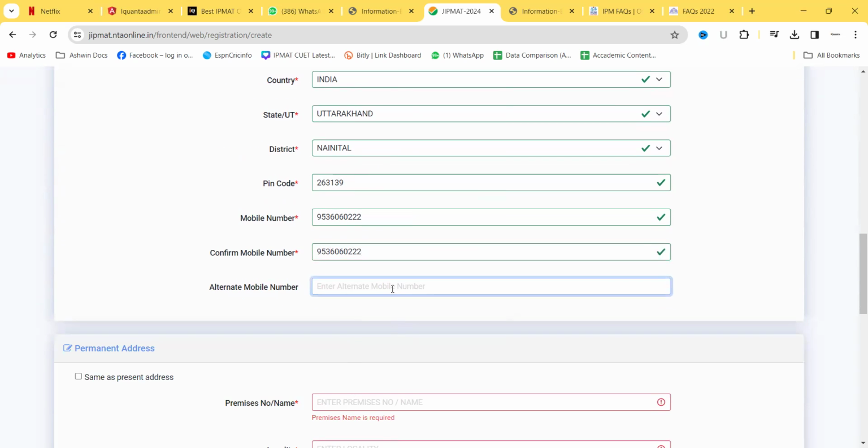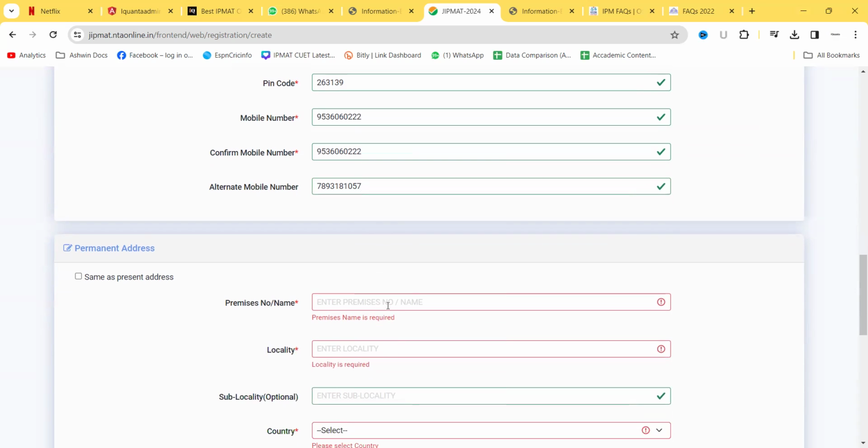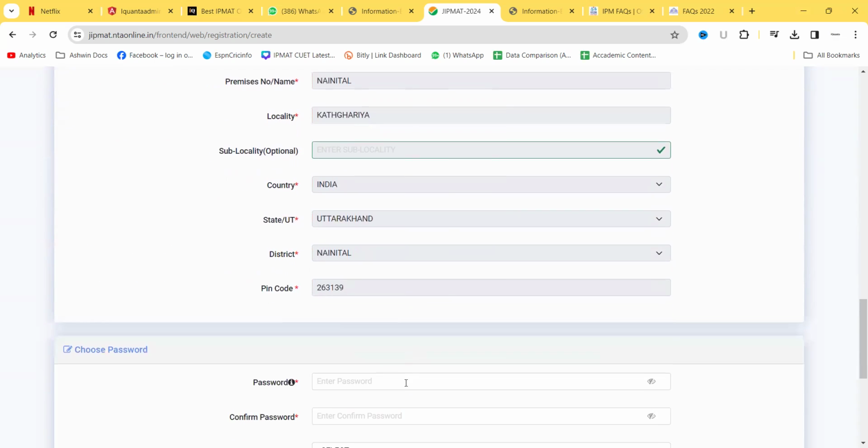Alternate mobile number. It is optional, but I would suggest you please put an alternate mobile number as well, okay? Because that is going to help you in a lot of ways. Suppose you lose the original one, then again they're asking you to put the permanent address. If your permanent address is same, then you can click on same as present address. Okay, otherwise you can enter accordingly.